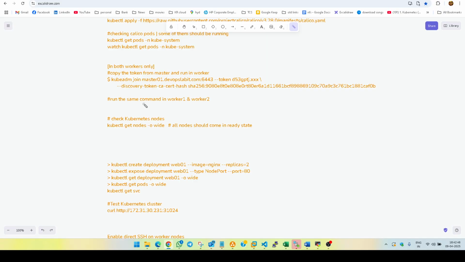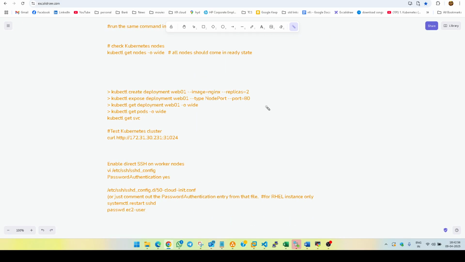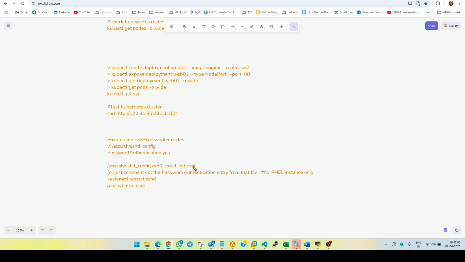We need to use the same token in worker 1 and worker 2. Then we'll run kubectl get node, and all the nodes will be coming in a ready state. Now, as with the deployments we have done, later on we'll be using SSH configuration.